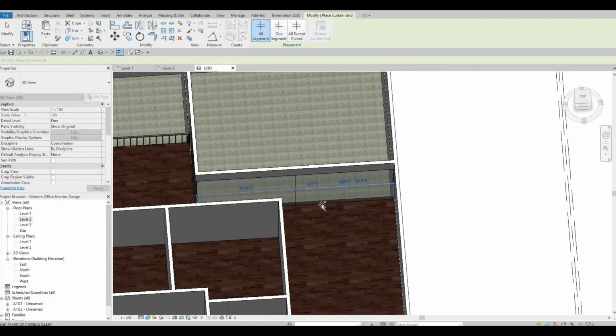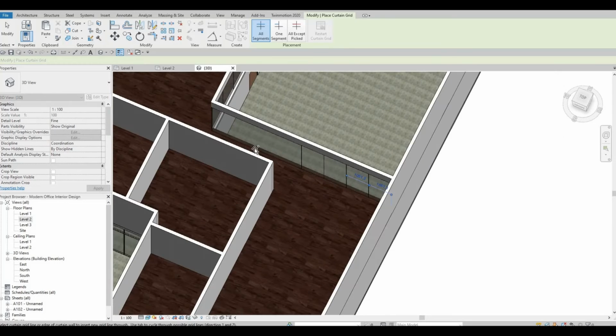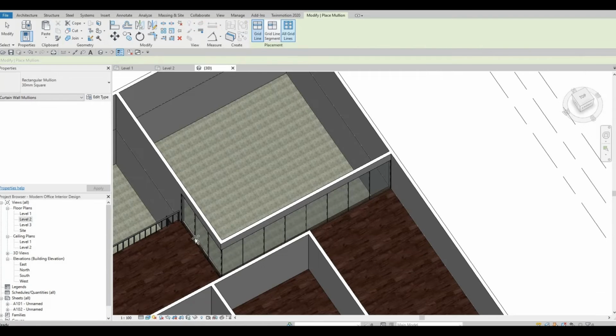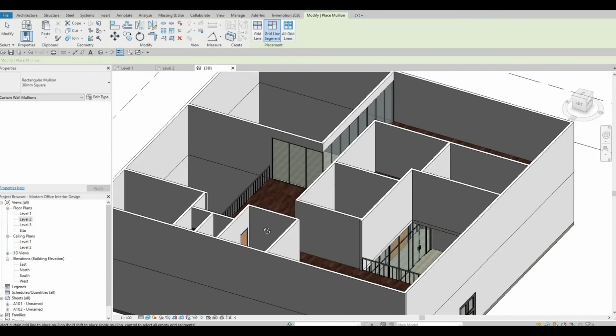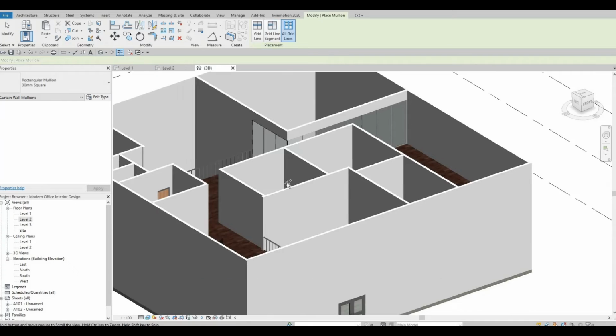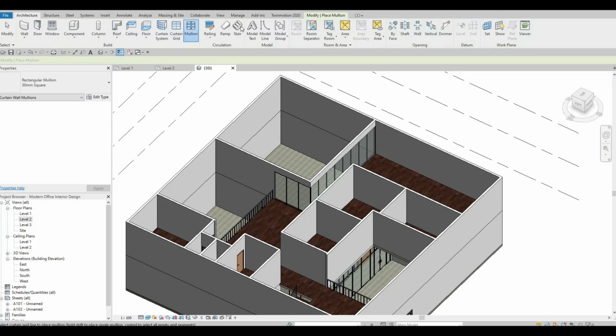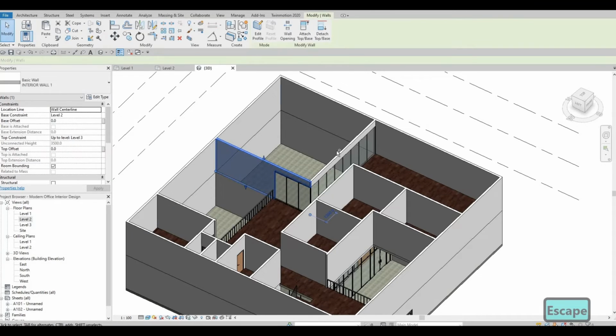Get the midpoint and then another midpoint. And then now let's select and add the mullion. And then there we go. That looks nice. For this part, it will be covered in black. So I'm actually going to change this wall.